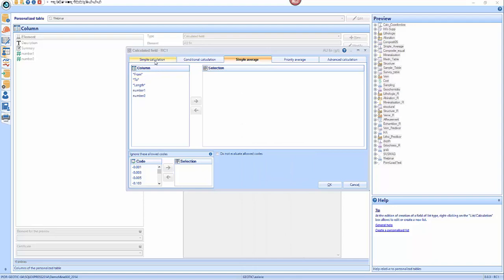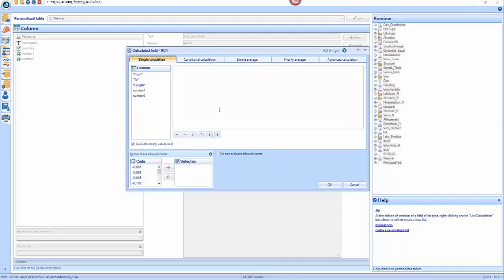Okay, so let's take a simple calculation. For example, if you want to calculate the length, you can just do 2 minus from, and then you can just create a new column and you've recreated the length. Okay, so that's what it does.